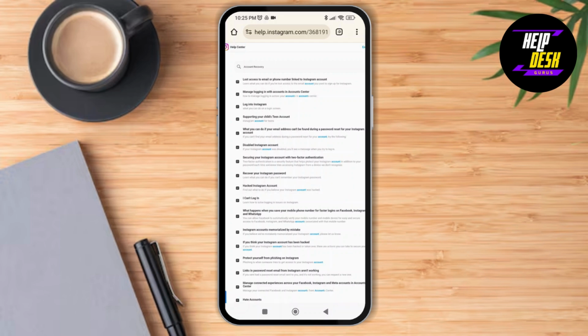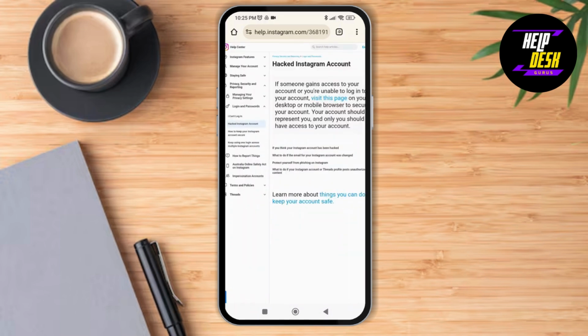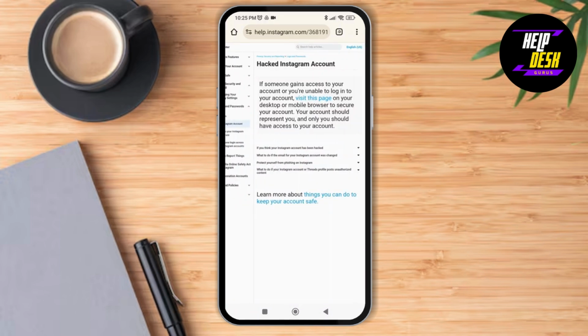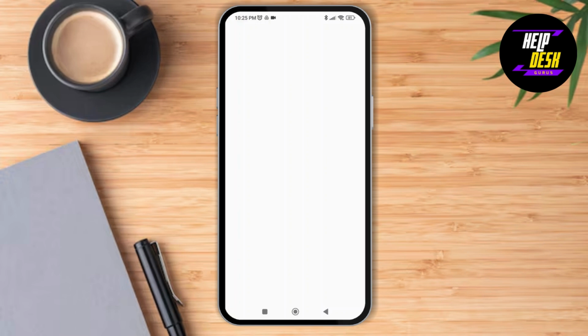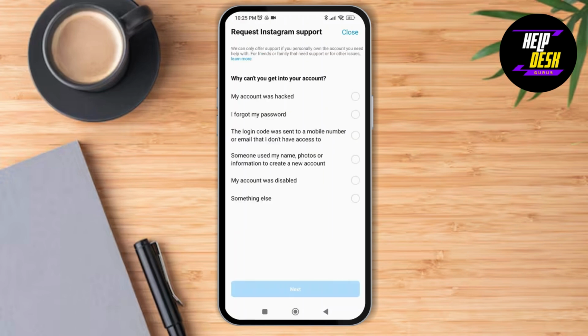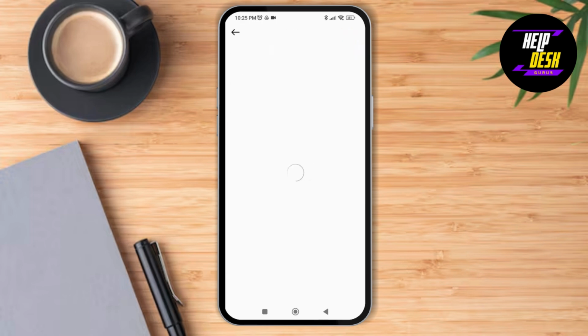So tap on it. And as you tap on hacked Instagram account, you can see that if you're unable to log into your account, you can just visit this page. So just tap on visit this page over here and it will land you to a new page where you'll be able to see the option of why can't you get into your account. So you can just tap on my account was hacked and then tap on next.